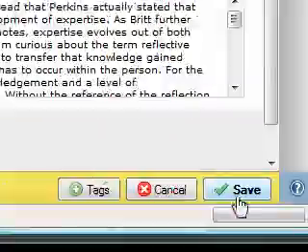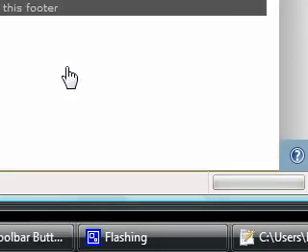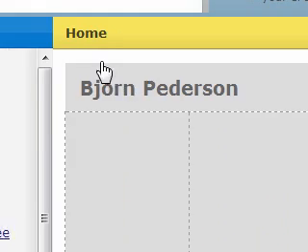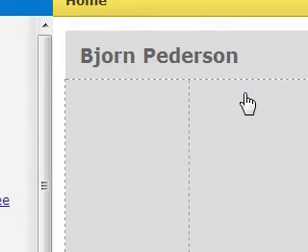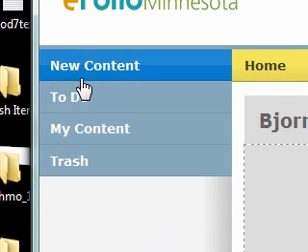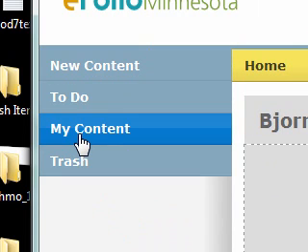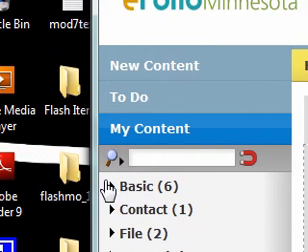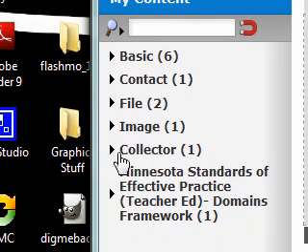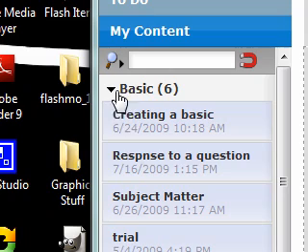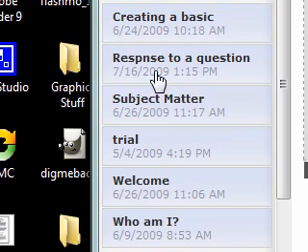So what I'm going to do is hit save, and nothing happened. The content doesn't save directly to the page that you're editing. So what you have to do is close the new content, and then go to my content. It kicks it right in there, and as you can see, I have other content in here already. But if I click on here, you see right here this response to a question, that's the content I just made.